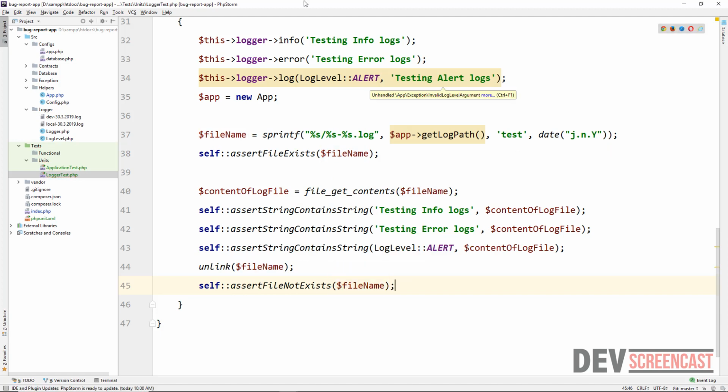So you can see basically what we're doing. We are logging to our application using 3 different levels: info, error, and alert. And basically we are checking to see if the log file was created. It should have test in the file name. If that is true, we get a pass here, and then we get the content from the file, and then we check that the values that we actually use to create the log files actually exist inside of the content. And then we delete the log file for test, and then we also assert that the file no longer exists.